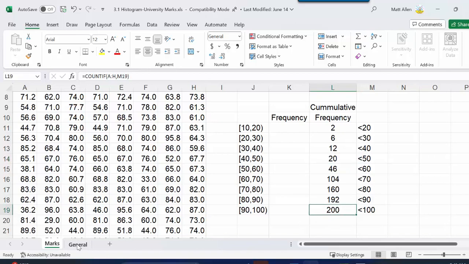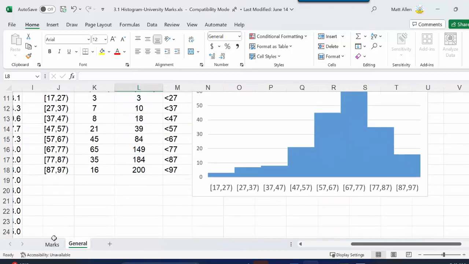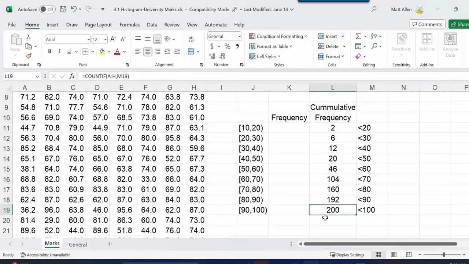It says I have 200 pieces of data overall.